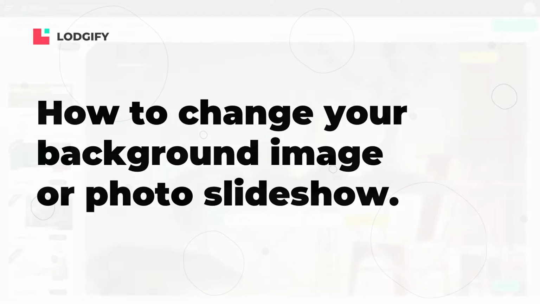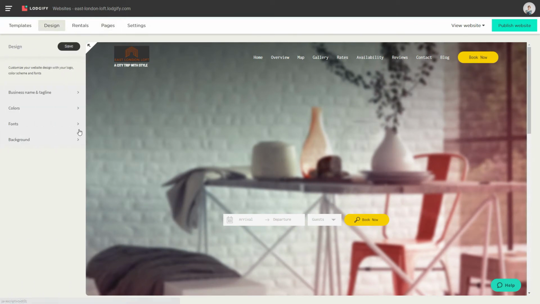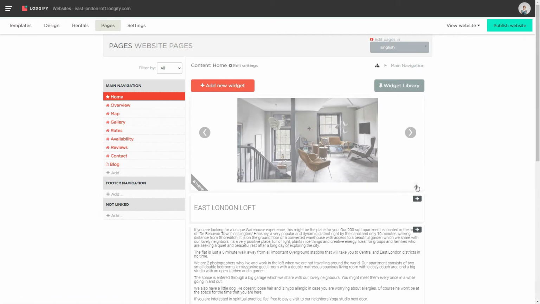To change the static background image of your template, you need to go to the Design section. If you have already uploaded some pictures in the theme slideshow, you will see the following message. In this case, you first need to head to your Pages section and delete the pictures from the theme slideshow.